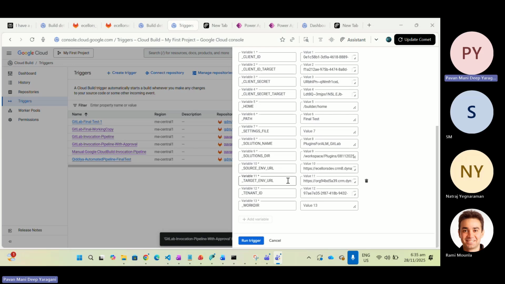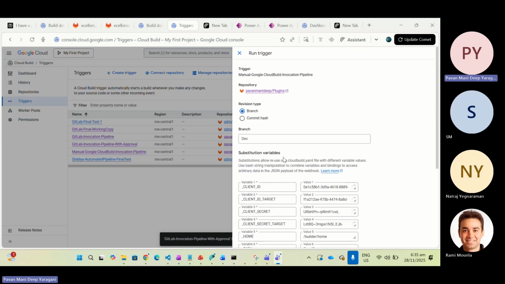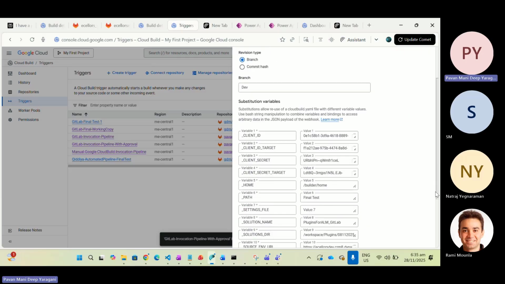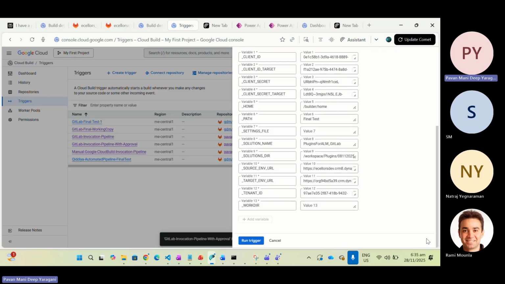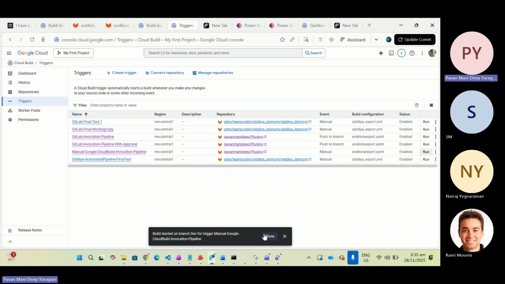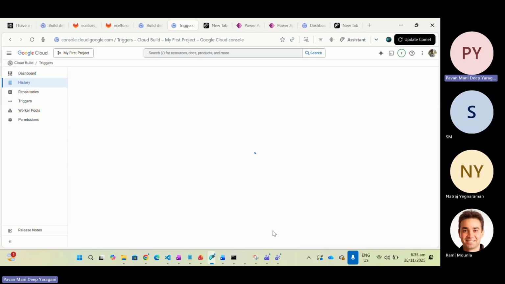So let's invoke this one. This says that I am connected to a repository. In that repository, I have one branch called dev, and in that branch I am invoking this pipeline. That pipeline will be passing all these parameters, and we'll be moving our solution from source to target. Okay, so now I'm running the trigger, and we'll see how it gets invoked.